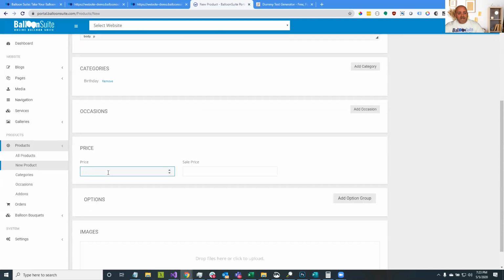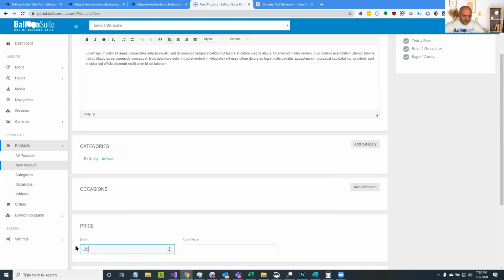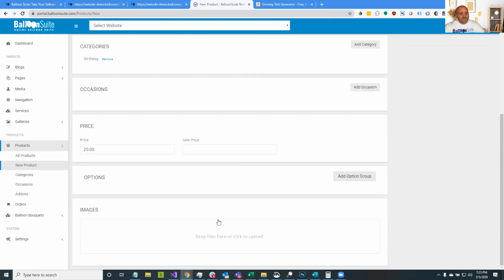And then you go down to Prices. So there's a couple different options when it comes to prices. There's your base price where you can say this balloon bouquet is $20 and it has a flat price. There's no options. There's no price differences. And if you want to do that, you just put $20. You don't scroll down. So $20. And I'm going to choose the images here.